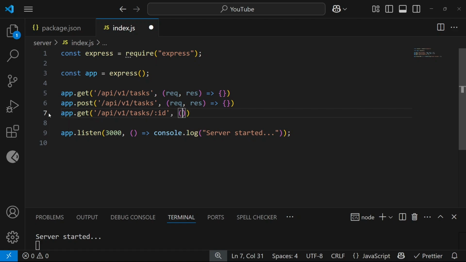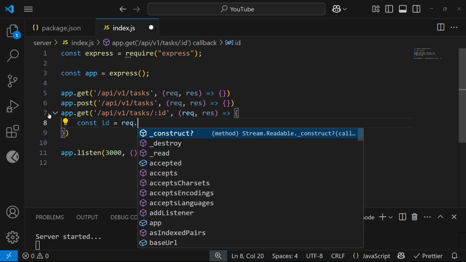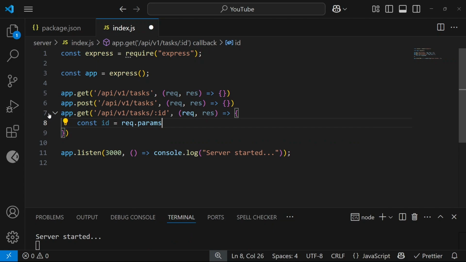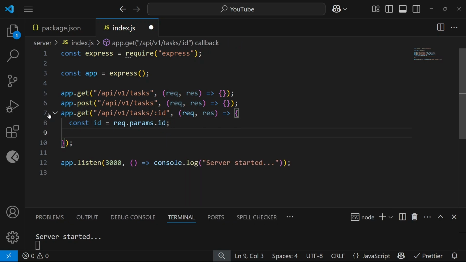To see this, we're going to define our callback function. And inside, we're going to have a variable called ID. And in this variable, we're going to store request, so the request object, which contains all the information of the request being sent by the user. And inside this object, we're going to access the params, so this stands for parameters. And again, we're going to have another dot, and we're going to put in the variable name, which in our case is ID.